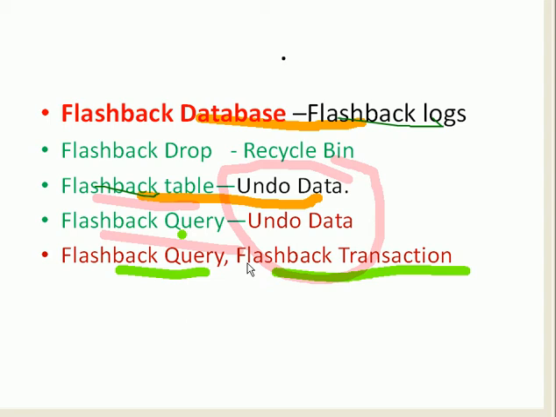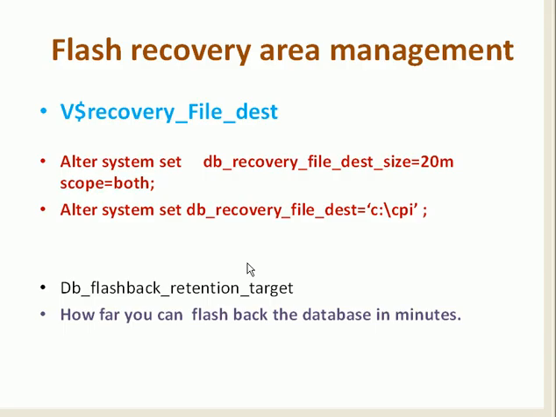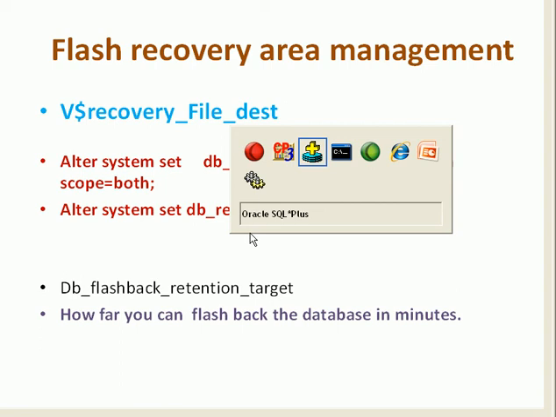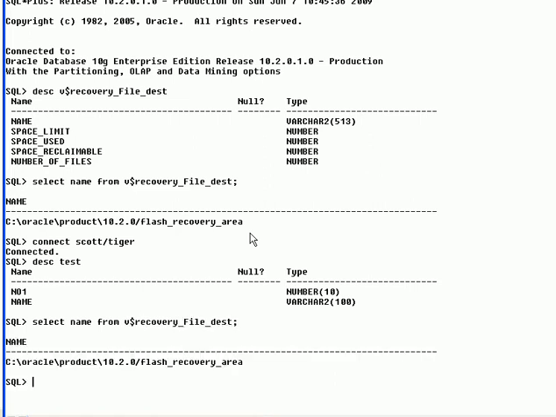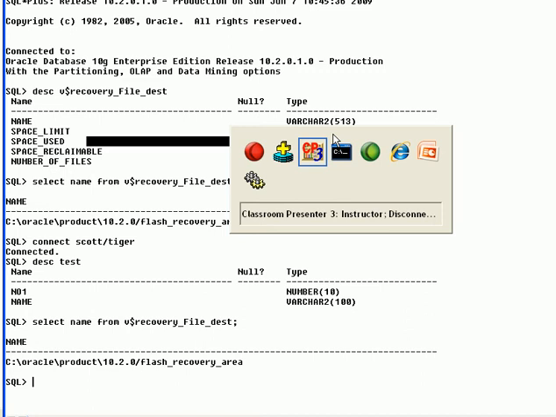Right now, let's know more about the flashback recovery area. The flashback recovery area is visible through the table called v$recovery_file_dest. This will show you the destination where the flashback recovery files are. It also tells you how much space is limited for it and how much space is used for the flashback recovery area.